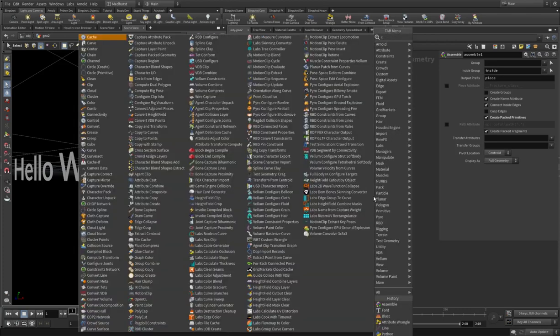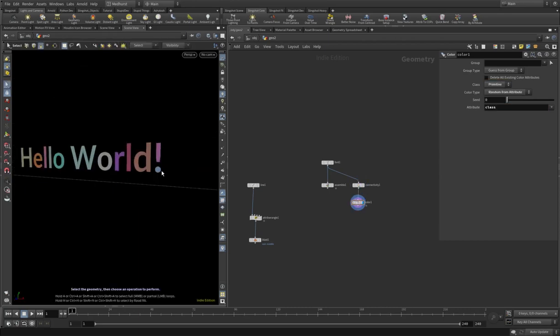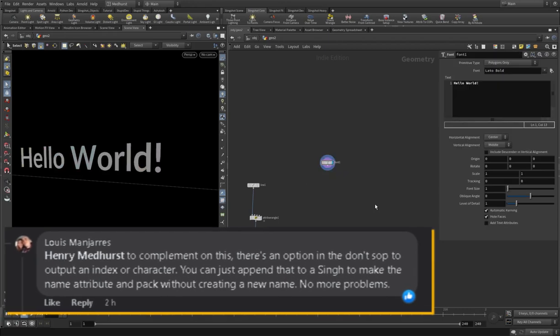And the same thing would be if we did a connectivity SOP here, and we plugged in a primitive, and I'm just going to color them randomly, random from attribute, and class, and that's primitives. So you can see here, these are registering 2 different numbers. This is a problem. So Lewis actually pointed this out in the comments, which was really helpful. I didn't know this existed.